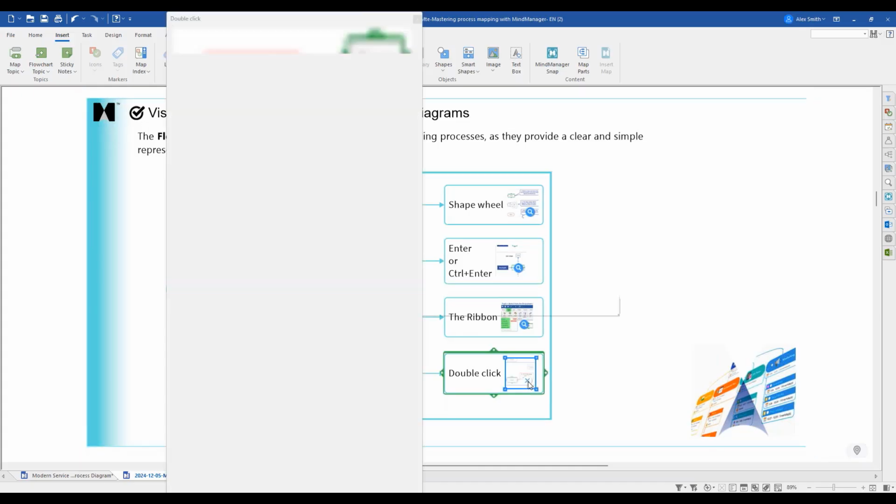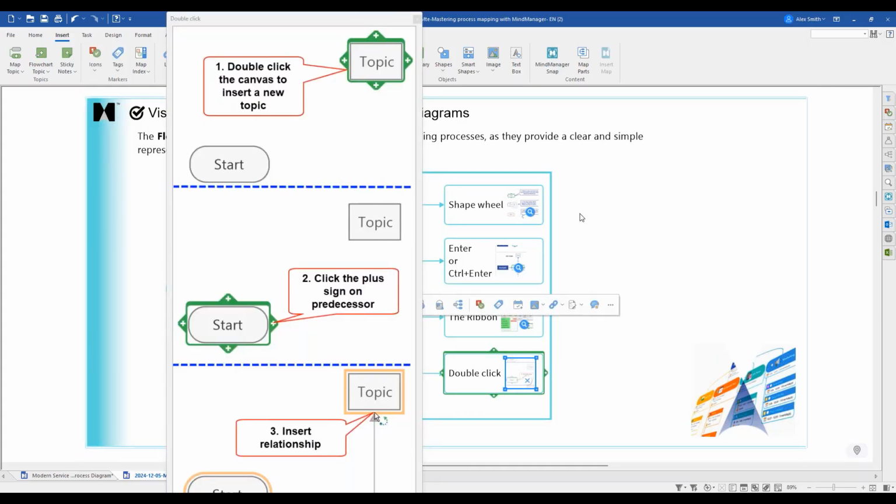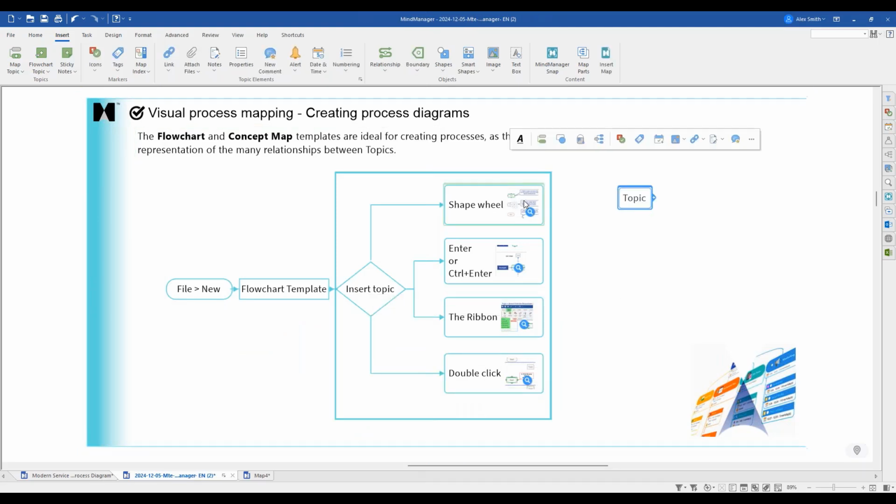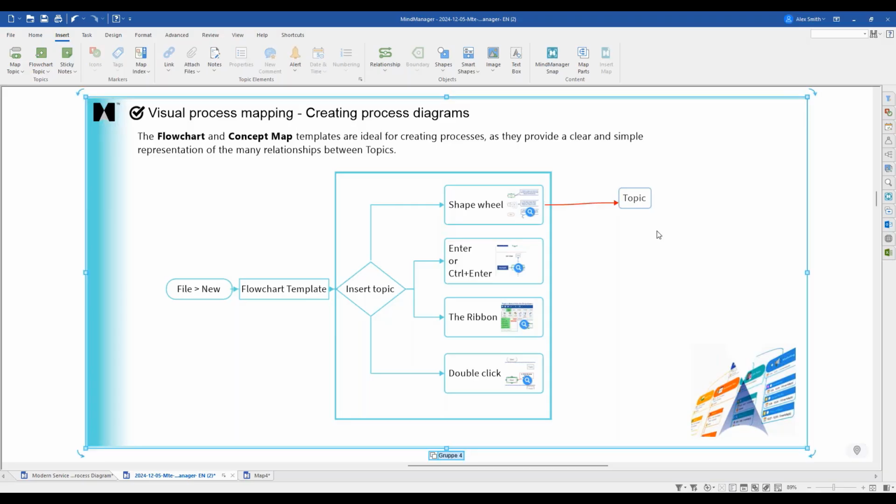And then, of course, lastly, simply double-clicking anywhere in the canvas or the white space will also allow you to pop in a topic and insert it. And then from there, of course, you can insert a relationship line between 2 different topics. So we have 1 bordered in blue here, 1 in green here. I'm going to go ahead and press the plus symbol here, and now I can make a connection to the topic I created by simply double-clicking.